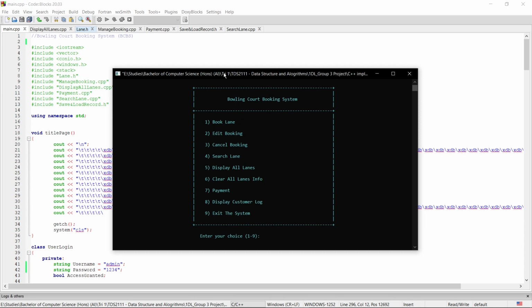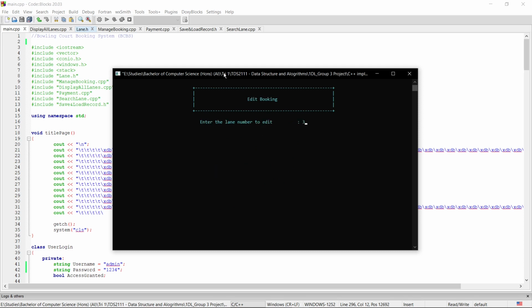Afterwards, the user can choose to edit the booking. I did a dummy lane booking. I can add games. I add 100 games. You cannot, because the maximum is 100 games and adding another 100 would go over. So the user is prompted to enter the number of games you want to add. I just add, for example, 1 game.